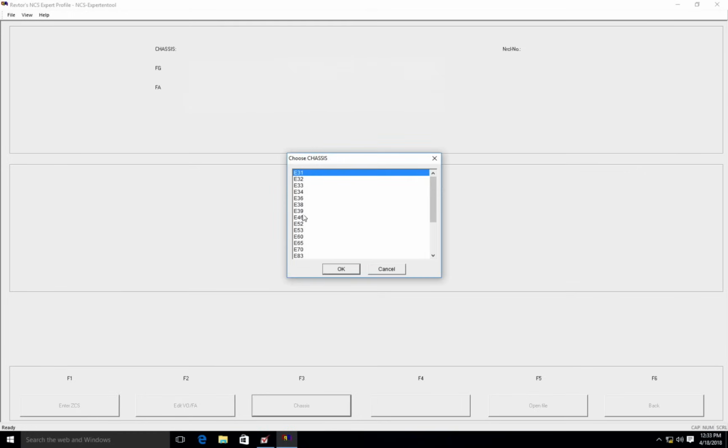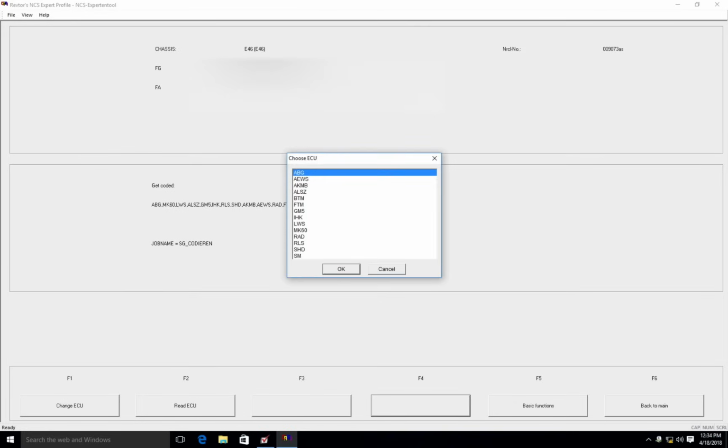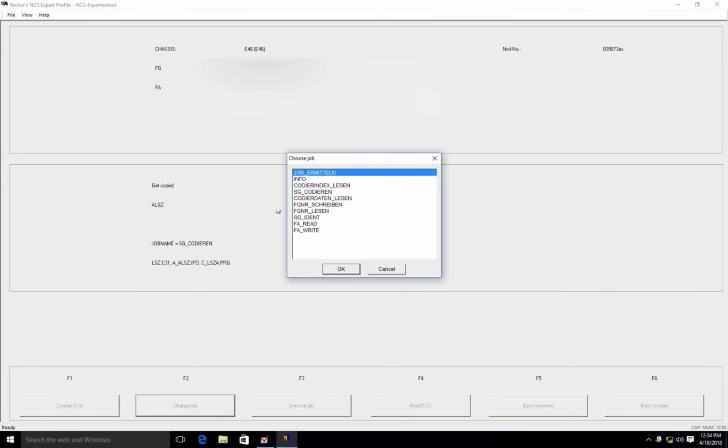Chassis, E46, because that's the chassis I have, AKMB, because that's what I need for where I'm reading the VIN from. So it found the VIN, found the vehicle order, so we can click back. Now we can click Process ECU, and I want to process the ALSZ. Going to click OK, OK here, change job, and we're going to change it to CODIERDATEN_LESEN.